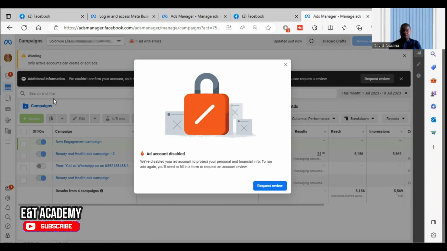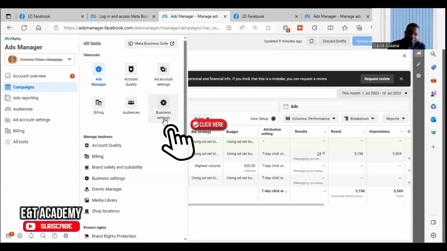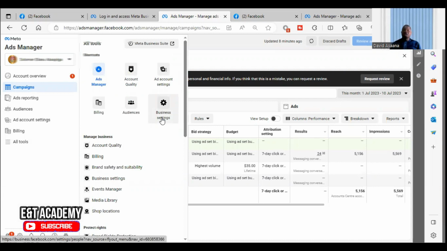Okay. Now, if all those ones don't work and you have to create a new ad account, this is how to do it. You will come to the ad manager, just like the place I am now. Then you will click on these three lines here. You see tools. Okay. So you click on business settings. If you have a business account, it will take you to your business manager so that you can create a new advertising account.